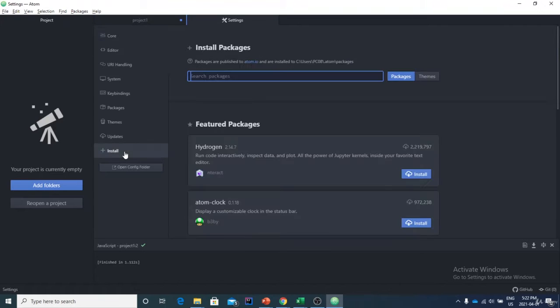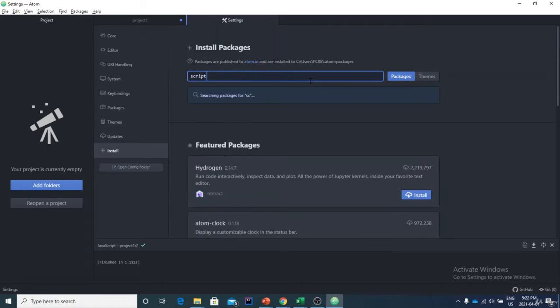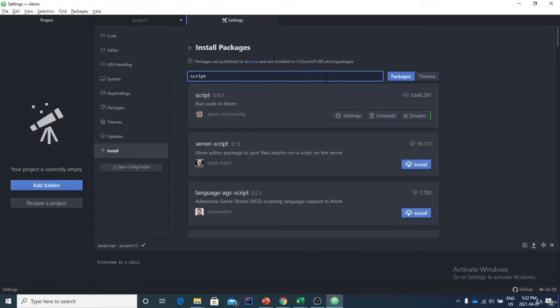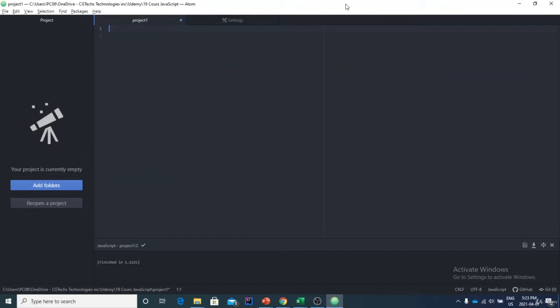Then you go inside of install, and you will need to install something called script. Script will allow you to run your code in Atom. It's just here. I have already installed it. So you just click on the install button and it will automatically install on your Atom text editor.